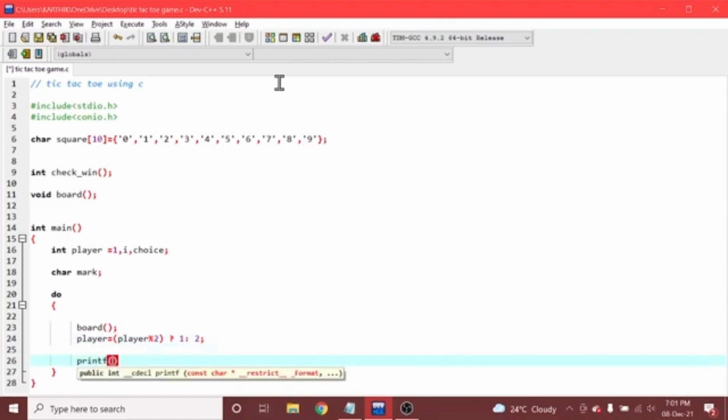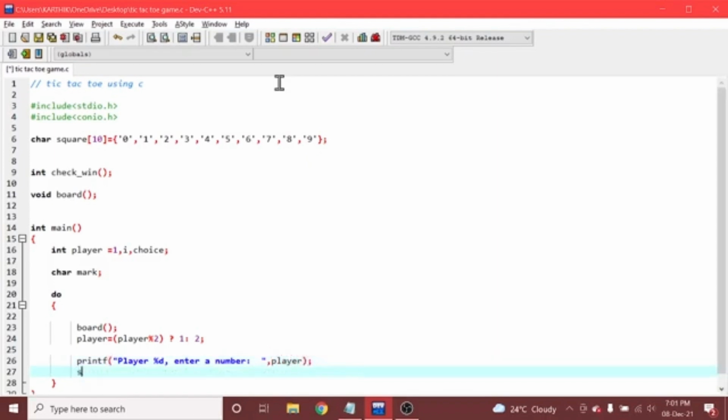And we are using an input statement as well. Player, or let me take percentile d, enter a number, and we are telling him as player, because player has that number, and scan that number into address of choice. We have created choice here, right? So I'm saying scan it into address of choice.